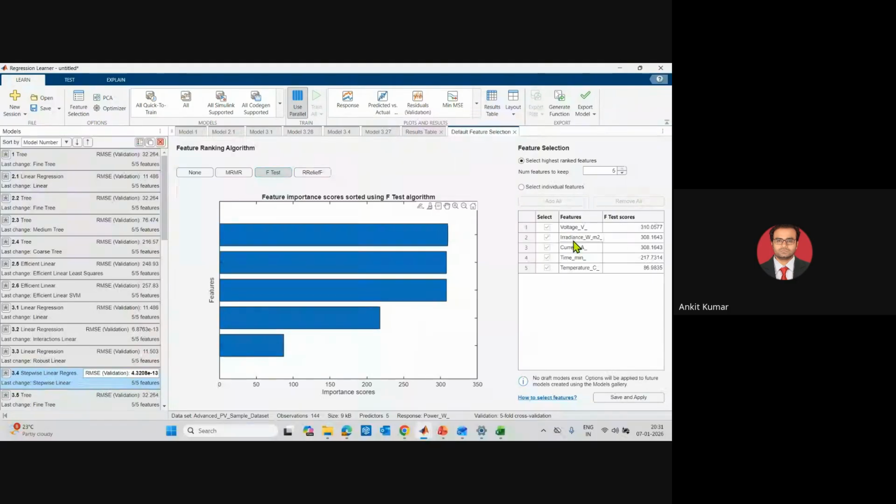You have voltage and irradiance level. It's showing that voltage and irradiance have the maximum F test score. If you click on the MRMR test, here current is playing the greater role. So these are the important features, and depending upon that you can select the features.